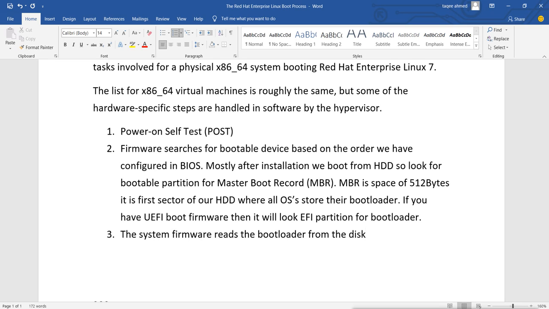So from here it will pass the control to the bootloader. Now from here, the bootloader will take control.